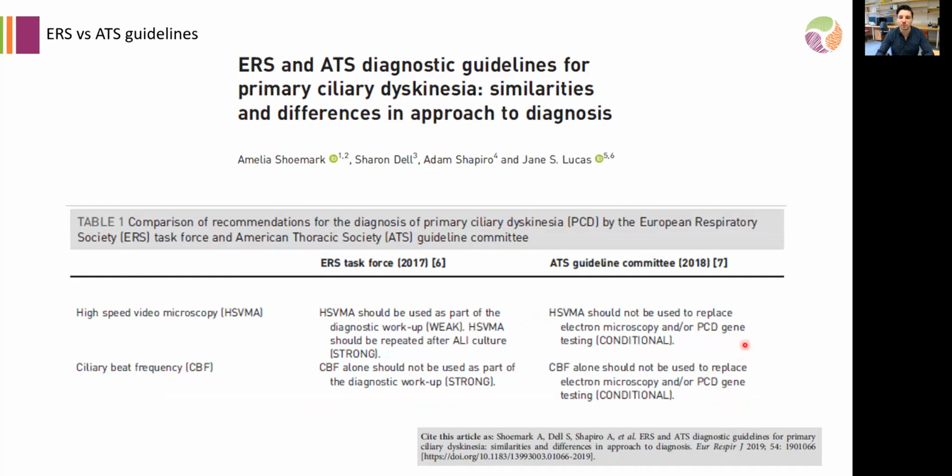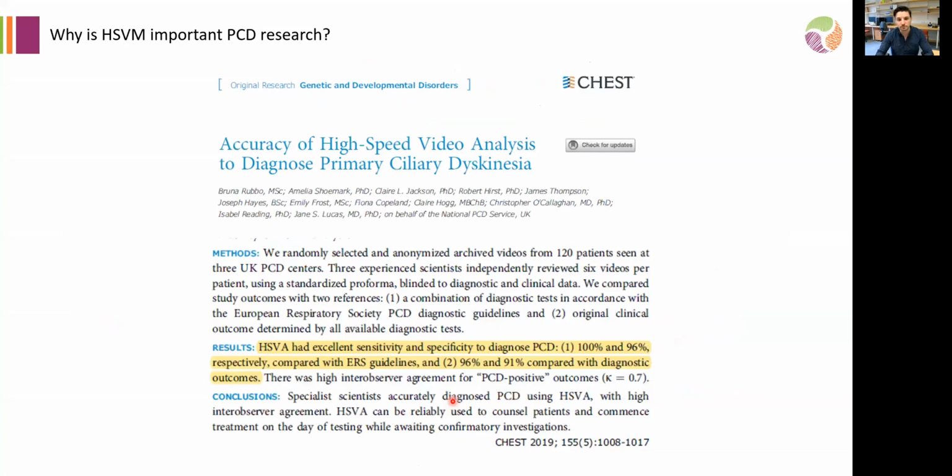Well, I don't think that's what we want to do. We just say that it's complementary. And so both ERS and ATS agree that CBF alone should not be part of the diagnostic. And I think that we will see examples of that later.